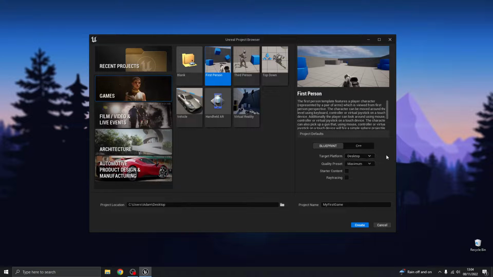So the target platform we're building for is going to be desktop. Quality preset you can stick to maximum. What I'm going to do is include this starter content because that's going to give us some pre-made, mainly the materials and things that we're going to be able to use within our game. Ray tracing, we're going to leave off. This is our first game, the graphics and things like that are not too much of a concern, and we're using basic low poly models, so we don't worry too much about ray tracing. And also, if we wanted to add this later for some reason, we can add it in later, so leave ray tracing off and then go ahead and hit create.